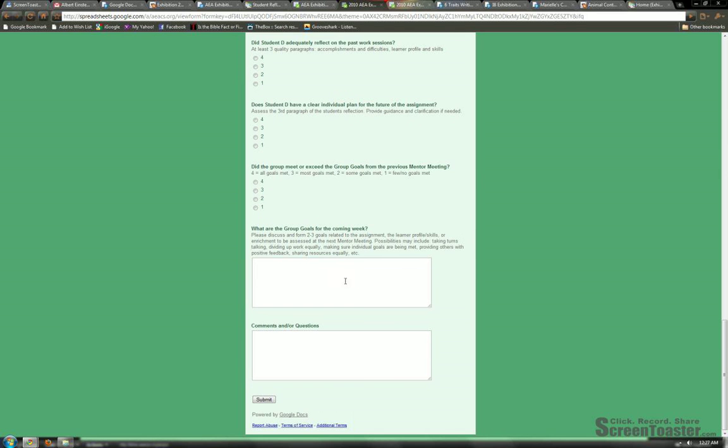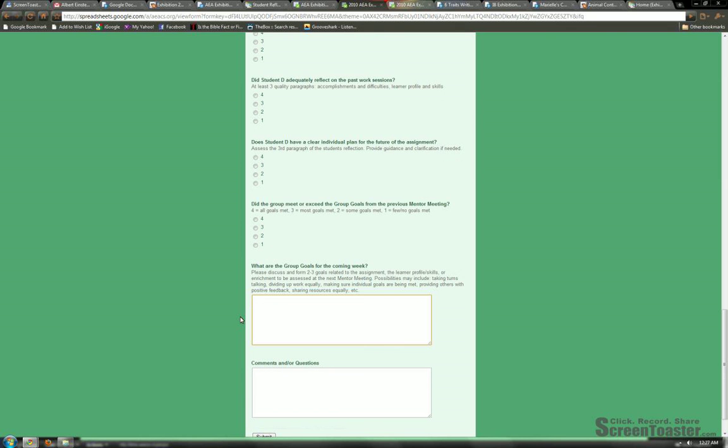At the bottom are the group goals. Now this could be something abstract, like we're going to be more polite to each other, or we're going to be more on time, we're going to be more prepared. It could also be something more concrete, like we'll have at least half of our CQA sheet done by the next time we meet. So you can think about that with your group, about what the goals should be, and you can write a couple of them down here for the coming week, and then you can assess them the next week. Did you meet all of them, which would be a 4? Or maybe just some of them, which would be a 2. If you have any questions or comments for us, you can leave them at the bottom, or of course just talk to us, or email us.